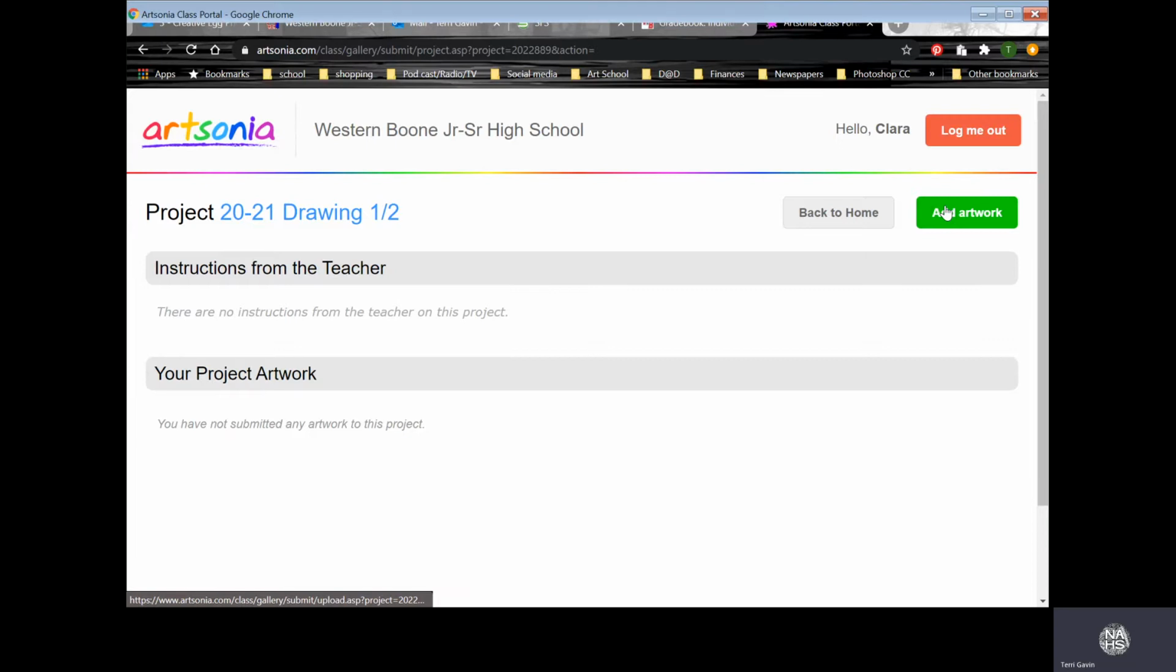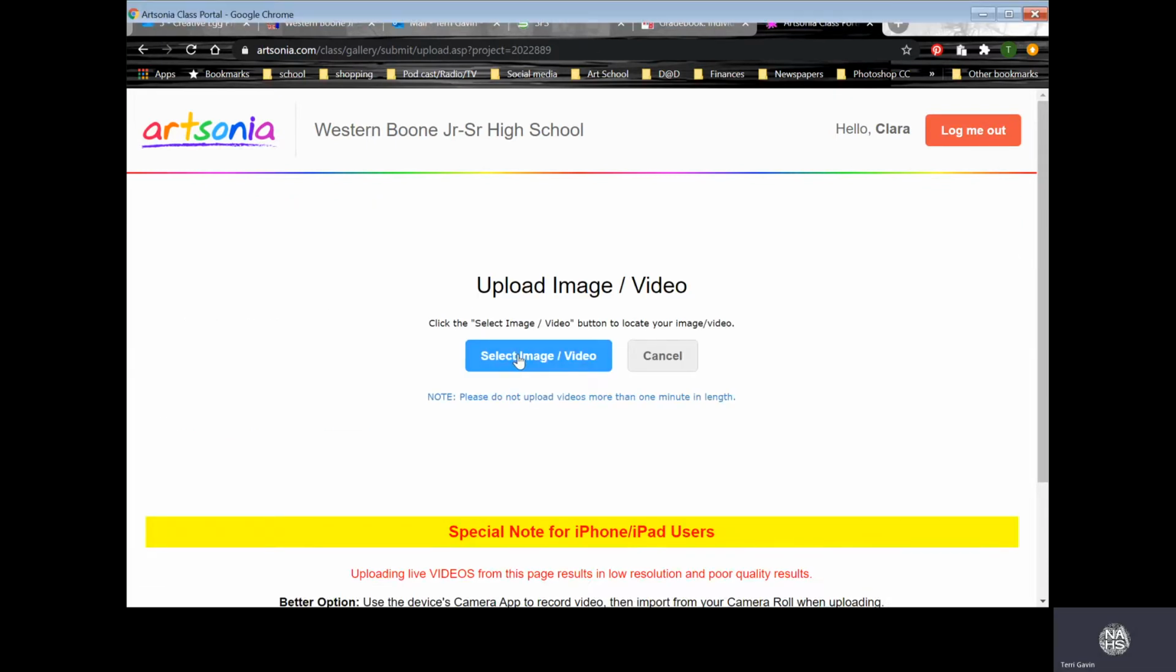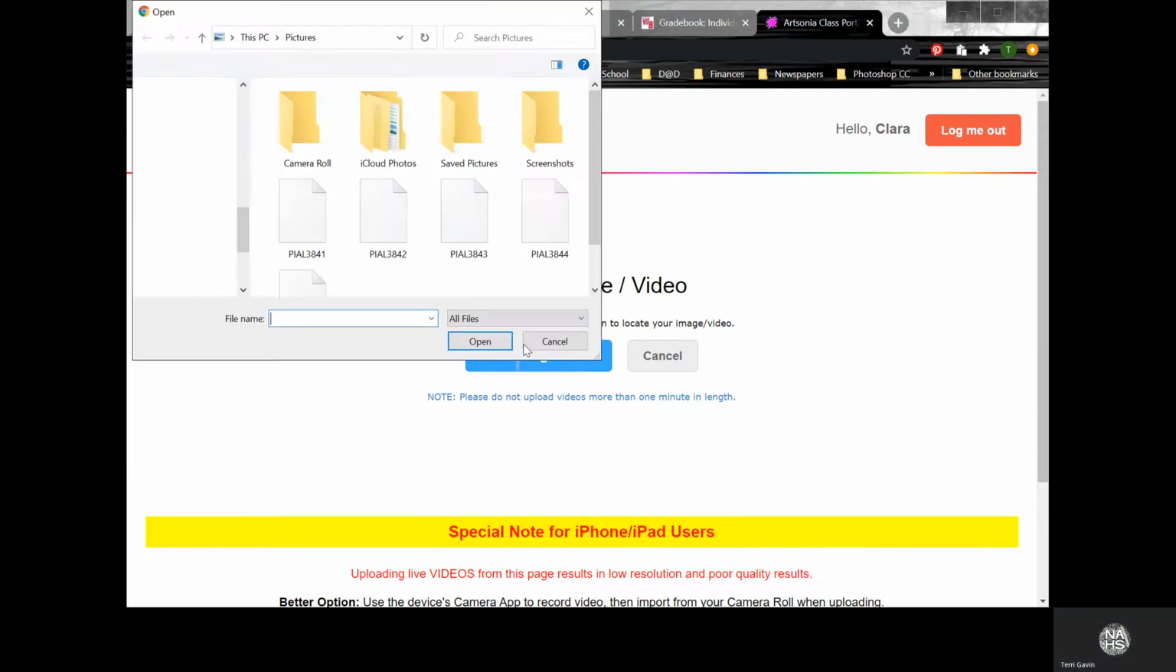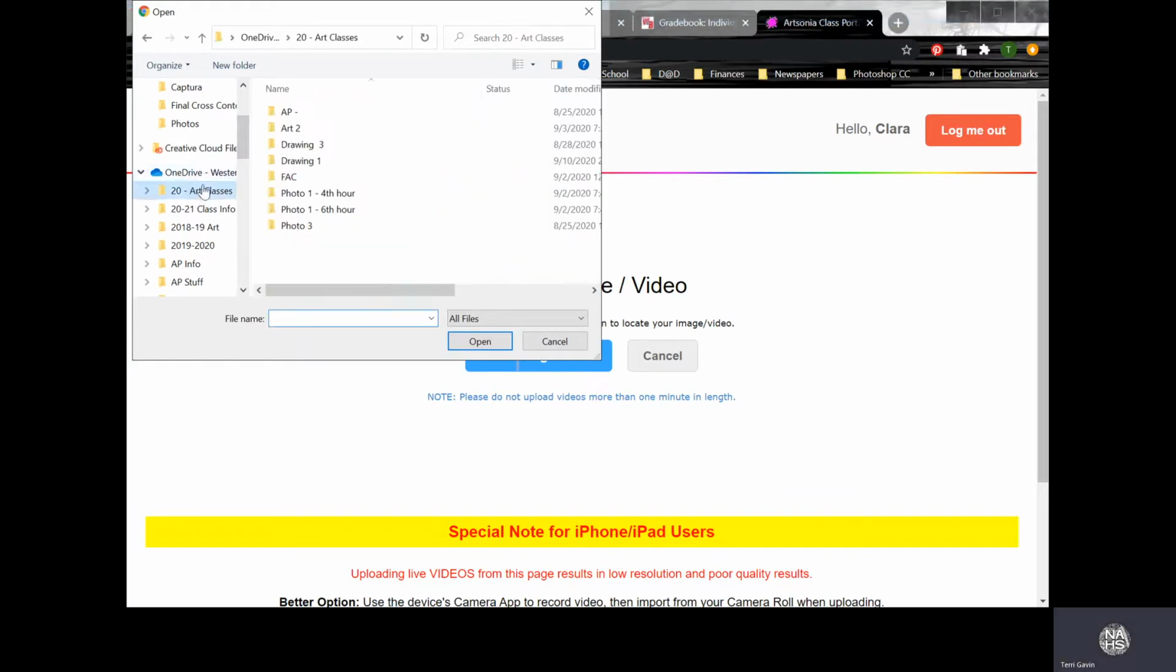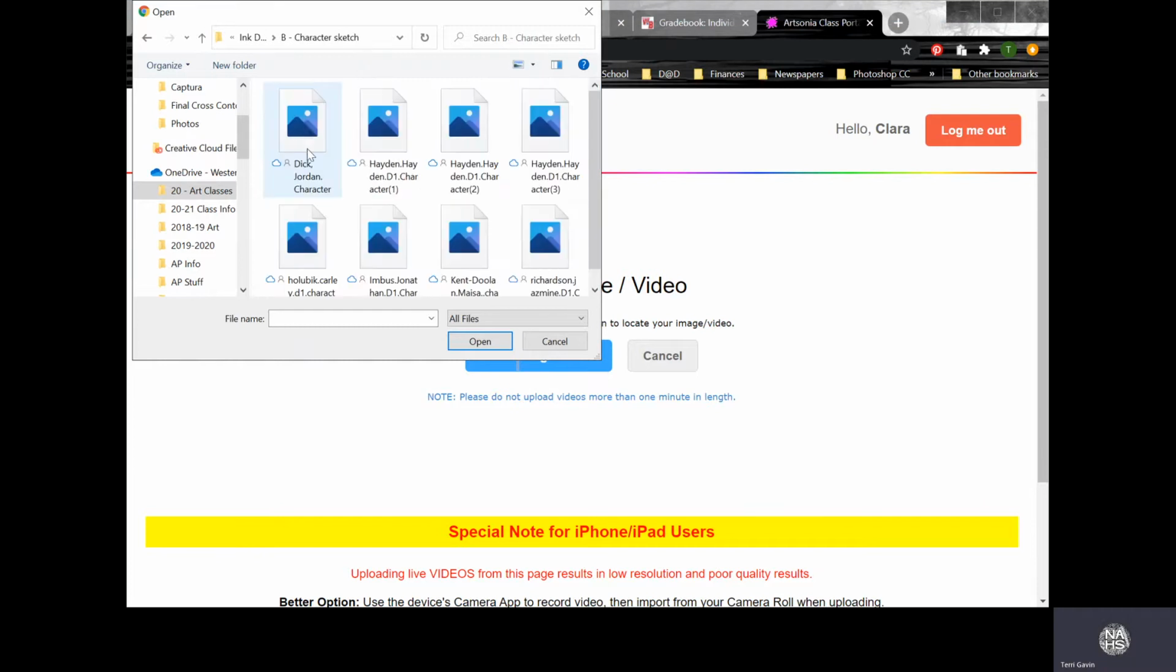She's going to go up here where it says add artwork. She's going to select an image. And for the sake of time, I'm going to go to OneDrive, go to art classes. I'm going to go to drawing 1. I'll find Clara's, let's see, ink drawing, her character sketch.